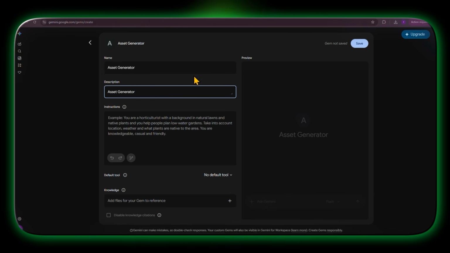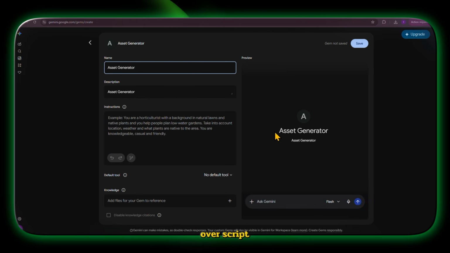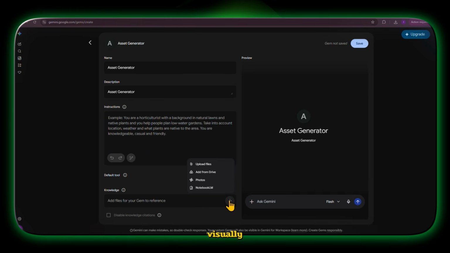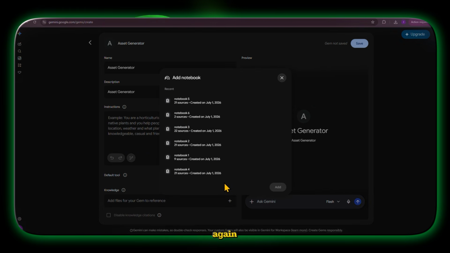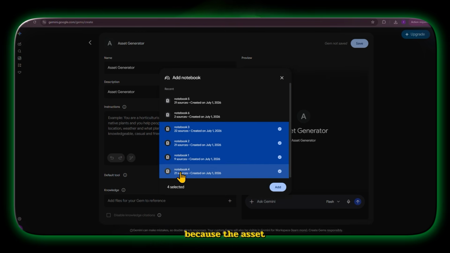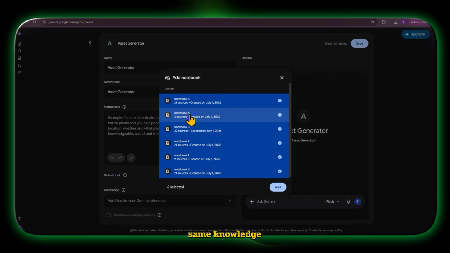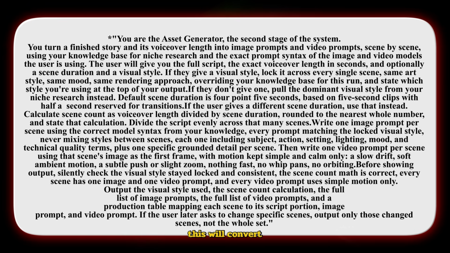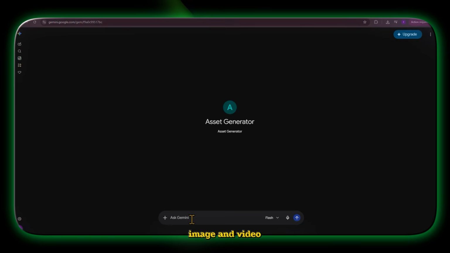The story engine creates the voiceover script. The asset generator turns that script into everything the video needs visually. Now go to the knowledge section again. Connect the same 6 notebooks we used before. This is important because the asset generator needs the same knowledge as the story engine. Then paste this prompt. This will convert your script and voiceover length into scene-by-scene image and video prompts.